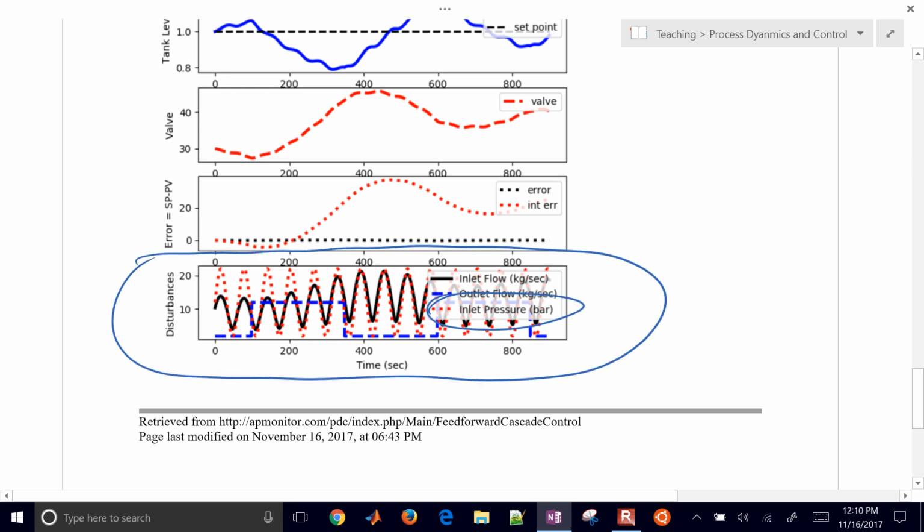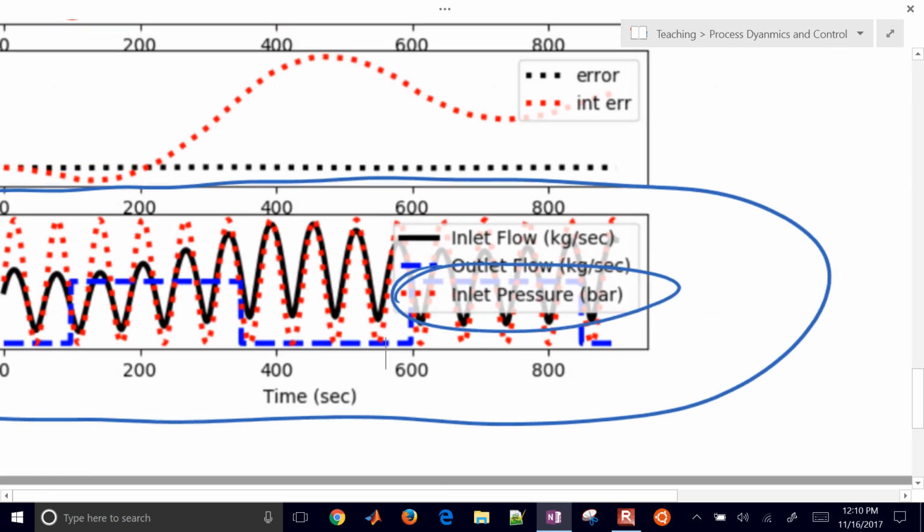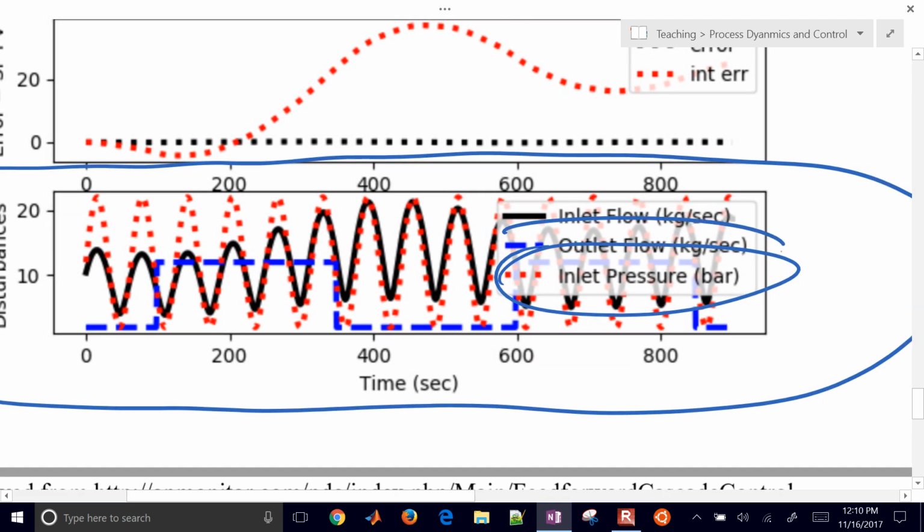And we also have another one, the PI control simulation, and this shows our disturbances right here. We have the inlet pressure disturbances as well as the outlet flow disturbances. You can see those with the blue line here, and the inlet pressure is with the red. It's a cyclical kind of sine wave.